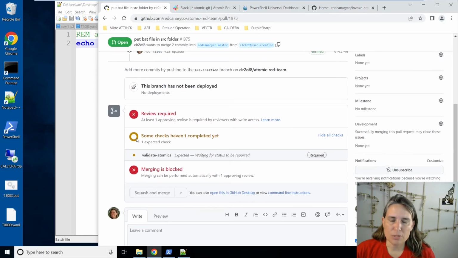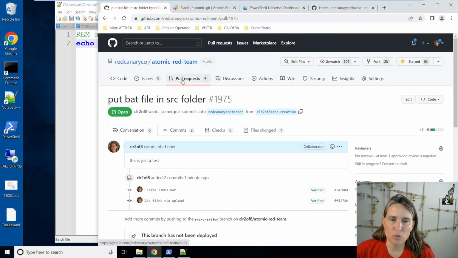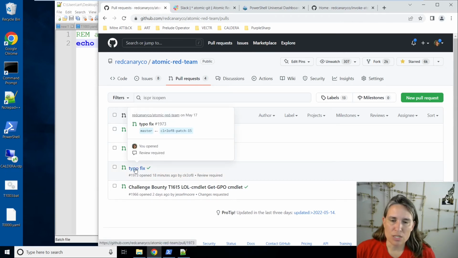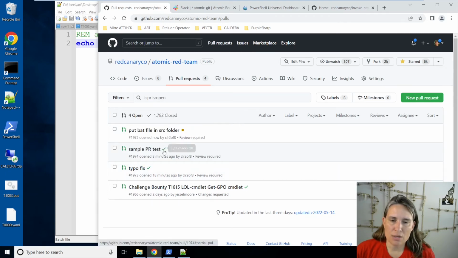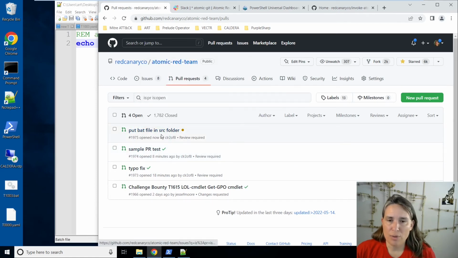Again, we're running some checks, and then it will wait for a review. So we could go to pull requests, and we got the little orange dot because our automation checks are running. These ones have green check marks because they're good to go. So we've got our typo fix, we got our add a new test to an existing file, and here we created a new bat file in a new folder, and we had to do that over from our own fork.